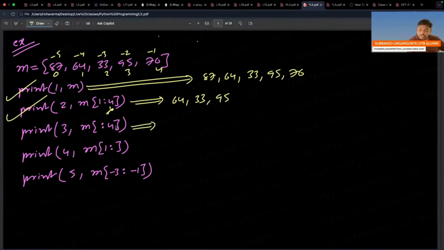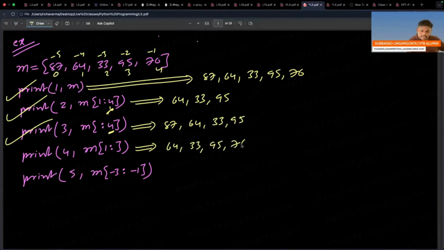See this one. It is the end marker. By default starting: 87, 64, 33, and 95. When you see the fourth element, stop it. Now let's go to the fourth print. 1 onwards start, ending not there. So by default ending: 64, 33, 95, 76.